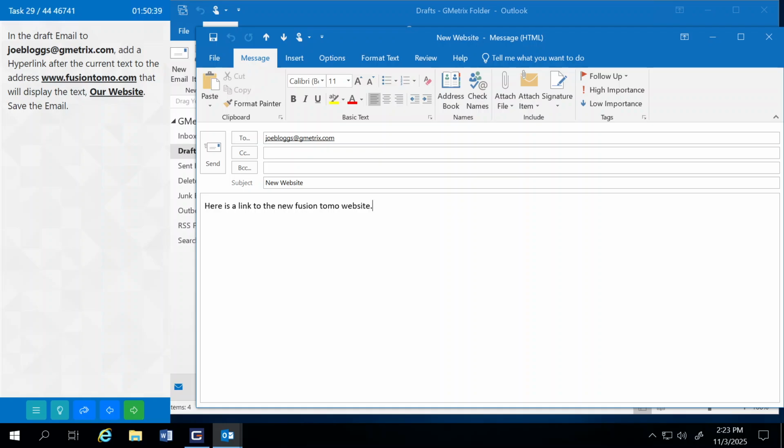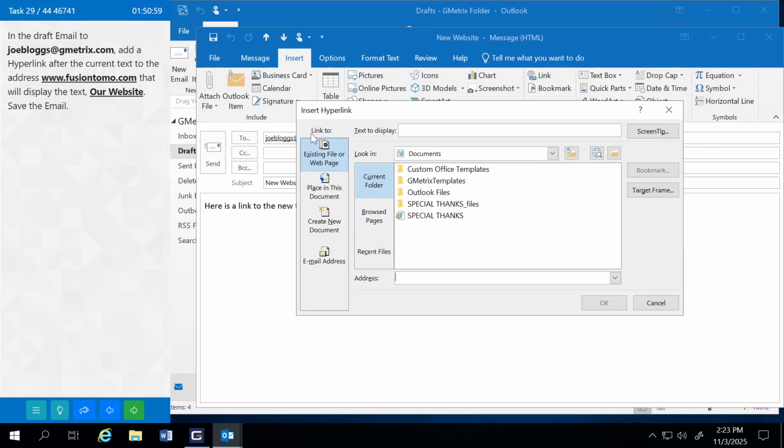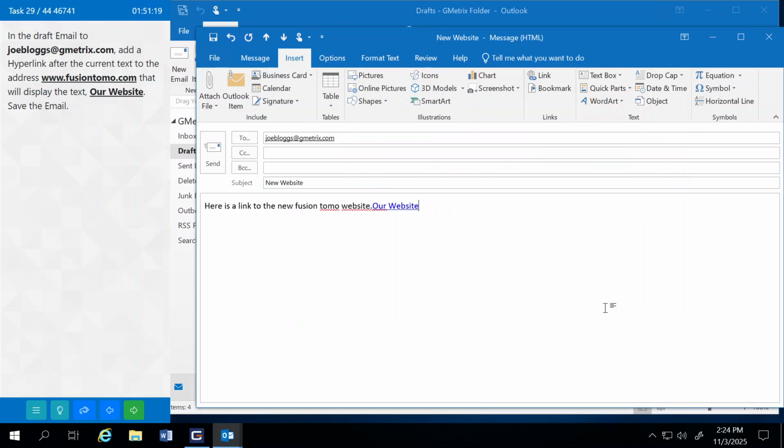I'm going to put my cursor at the end of the body of the text, and we want to hyperlink our website to Fusion Tomo. So I'm going to go up to Insert tab, Links group, select the link command, and we want to make sure link to existing file or web page is selected. The text to display is going to be our website, and then the address at the bottom is going to be www.fusiontomo.com. Click OK.